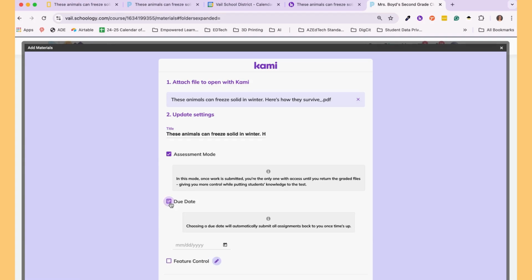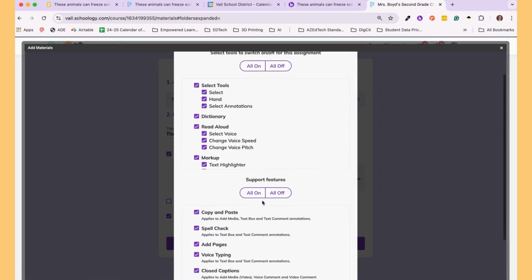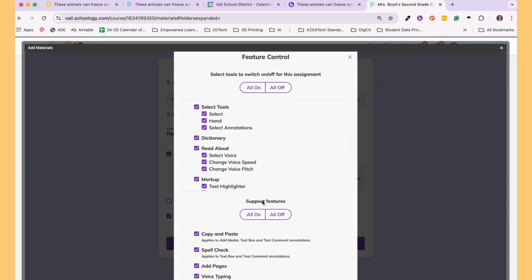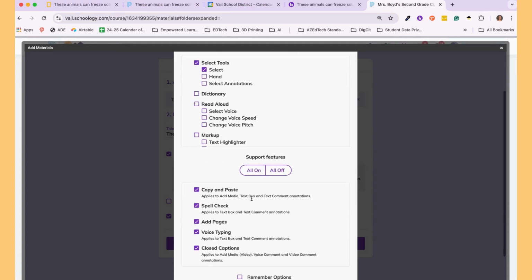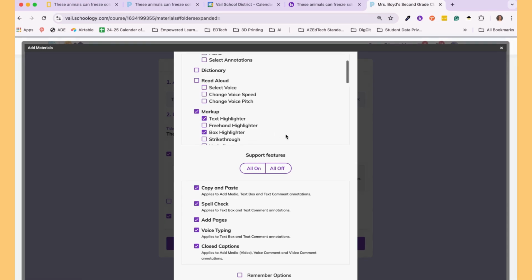You can add a due date here. This is really helpful. And then you can also choose feature control. As a classroom teacher, my kiddos sometimes got too crazy with the tools. So I like to click all off, and then I pick which ones I want them to use. So I want them to be able to select things on the page as needed. And then I want them to use a text highlighter and a box highlighter, but I'm going to skip the freehand highlighter. They get a little bit too crazy trying to freehand highlight things.